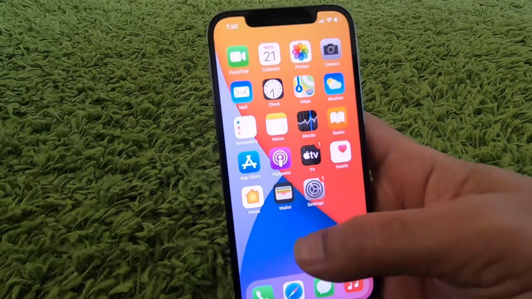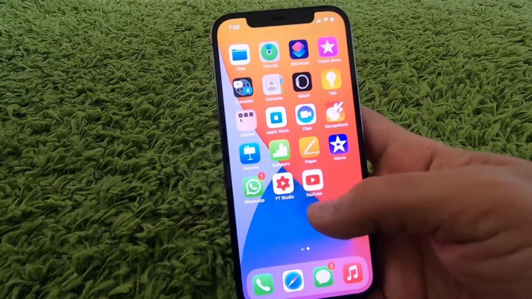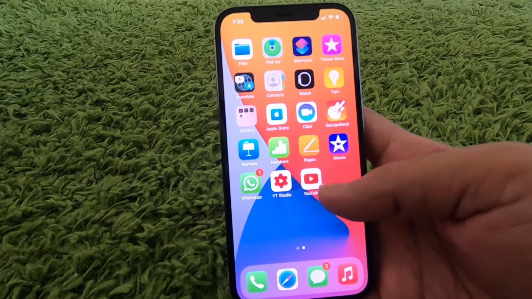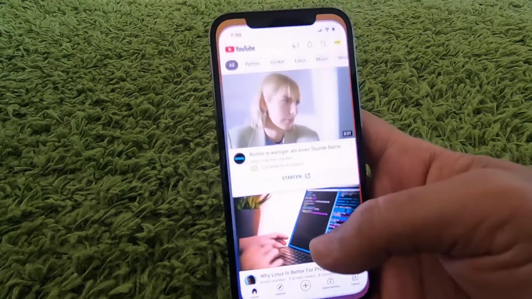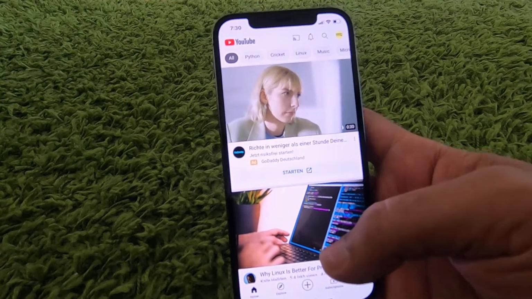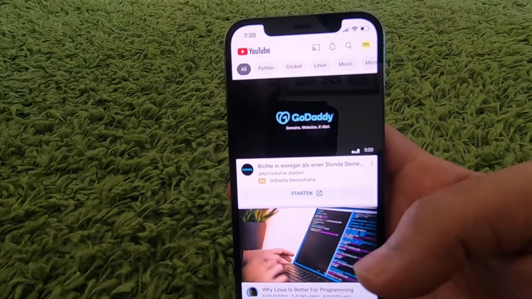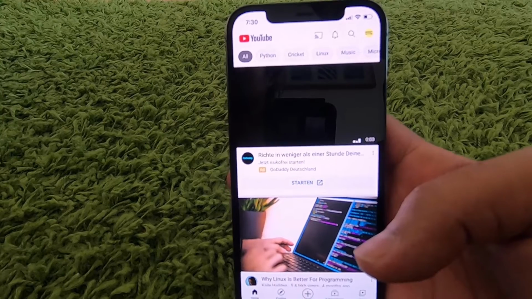Also, when you close this app, you will be able to see this icon on your iPhone. So you can just open this YouTube app from this icon from the next time. So this is how you can download and install YouTube on your iPhone.